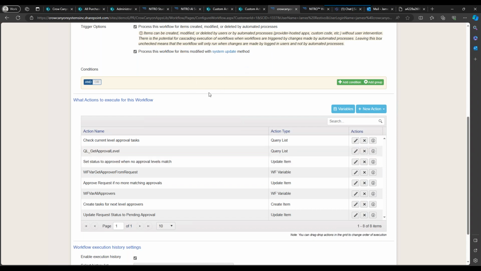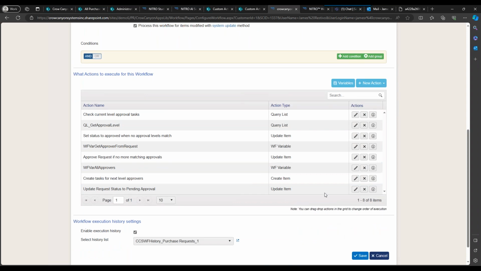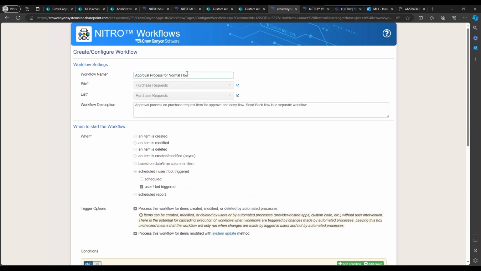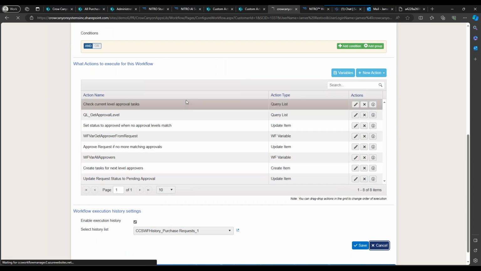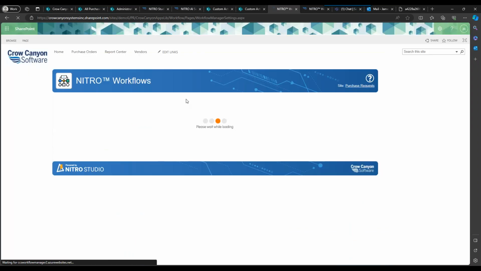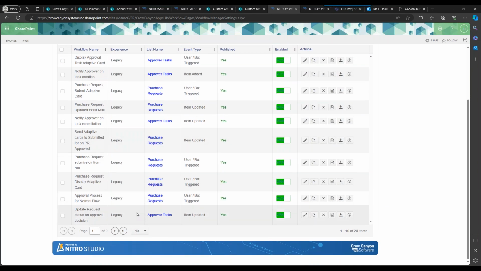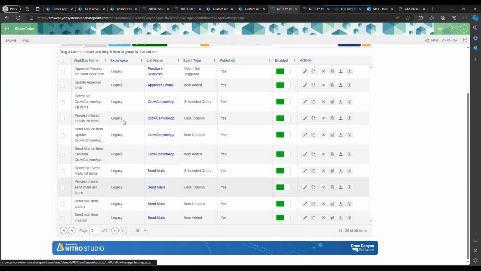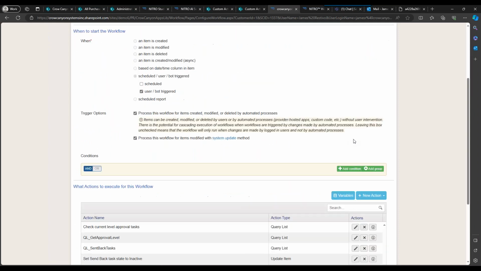So that's the layout of this approval. If you are going to make a change like that, just for completeness's sake, we have this approval process for normal flow, and I mentioned in the brief overview of the handout, there's also an approval process for send back flow for when an item is sent back. There are a few other things we need to do: essentially cancel out the tasks that were created and wipe the slate clean. But it does have a very similar layout.